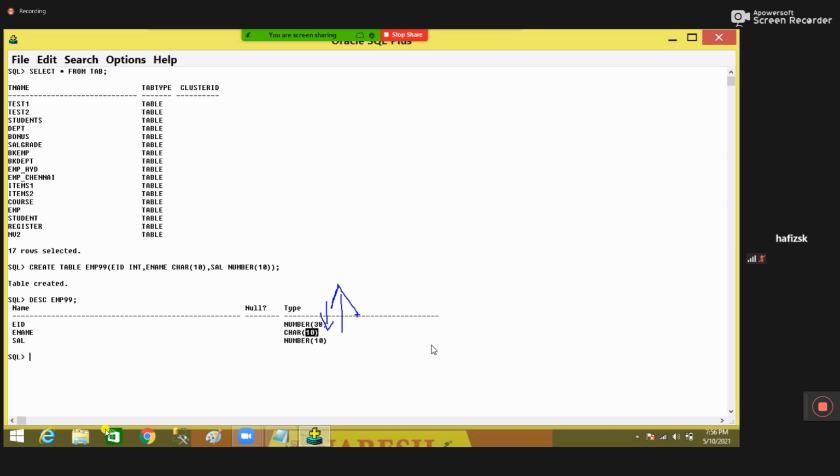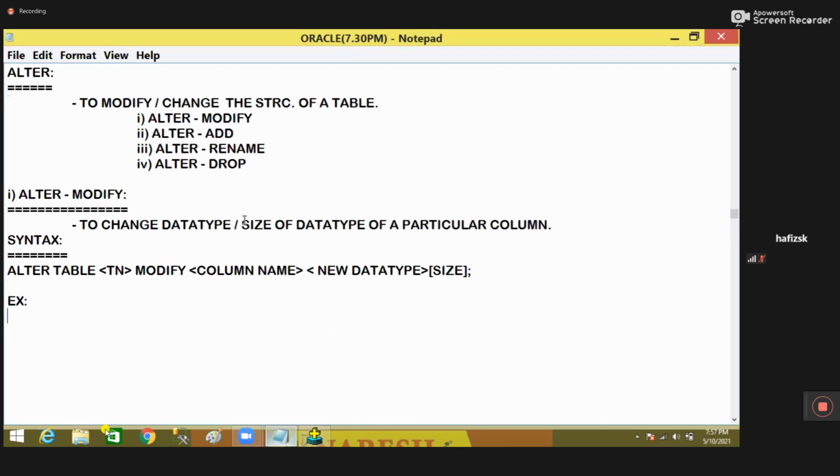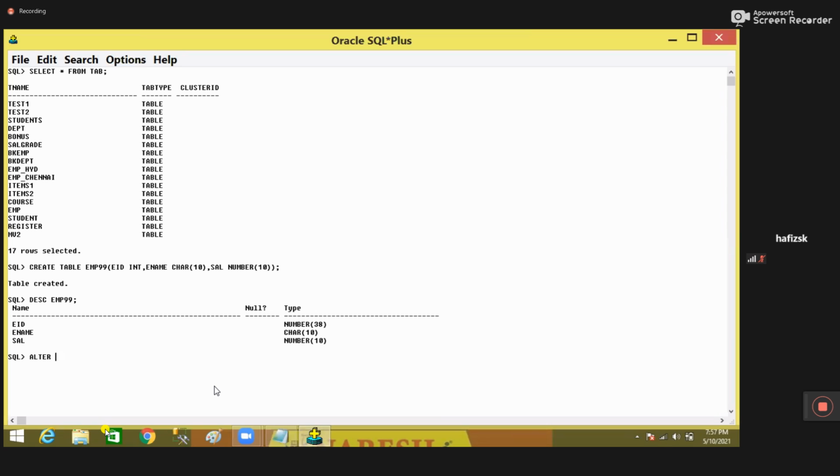Okay. So let you see, guys, the same syntax. Everything is a syntax, right? Now, let you come out. So now I'm passing alter table. What is the table name? EMP99. Modify. The column is ename, and now I'm changing here varchar2 of, suppose, size 20. I was increasing it.